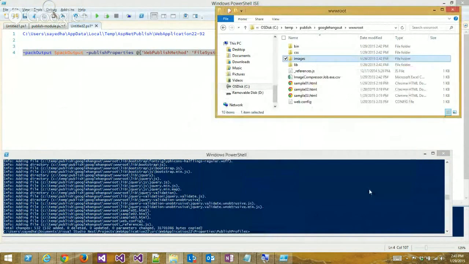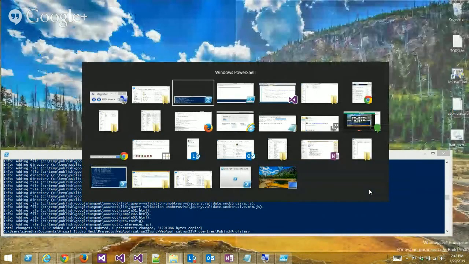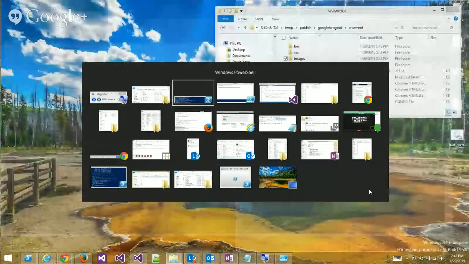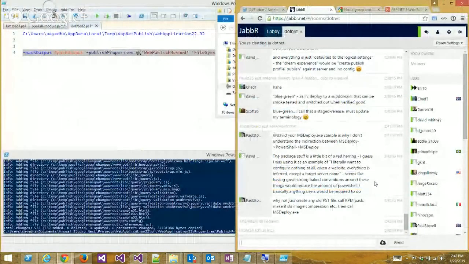Okay. So I've taken the exact same publish PS1 file and published it to a different protocol. In this case, that was WebDeploy. We could create our own protocol as well if we wanted to. Let me take another look at Jabber, see if there's any questions, and then if not, we might go to something different. Okay. All right, let's take a look.